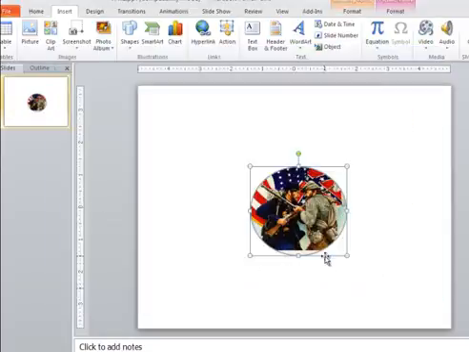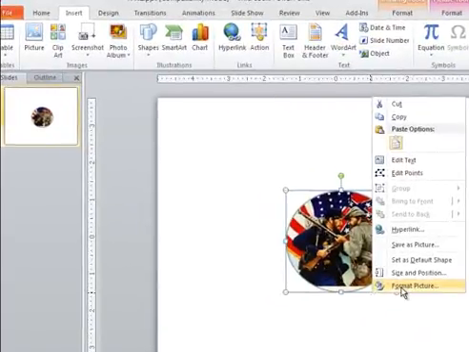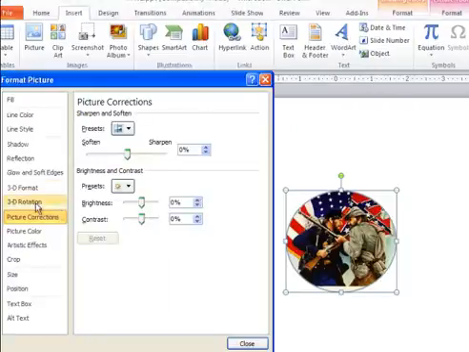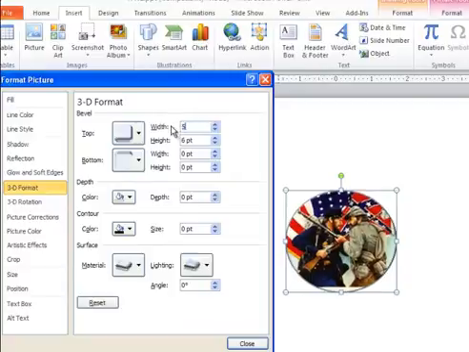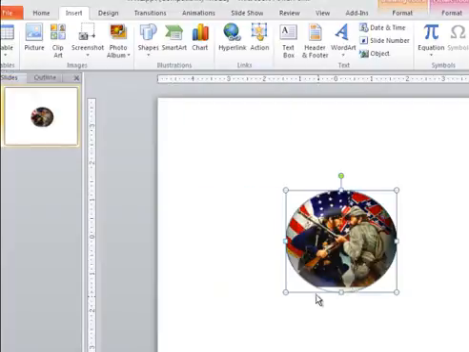Now what I would like to do also is right click again, Format Picture, and I'm going to make it 3D, as you can see. I'm going to just estimate here. I'm going to say 50 by, let's go 100. And you see it automatically goes up. You can make it anything you want.